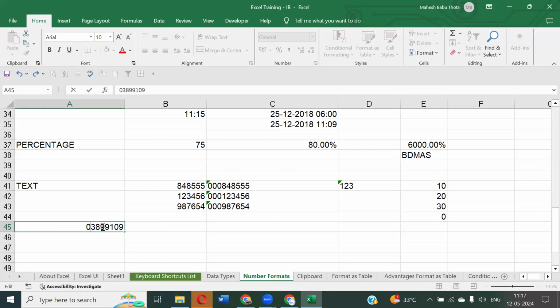My account numbers, I started typing like this: 038999109. But once I hit enter, the 0 disappeared because it's a value. Whatever zeros you have before the value, they have no value. That's why Excel will remove the zeros. But it's an account number, we need zeros, right?